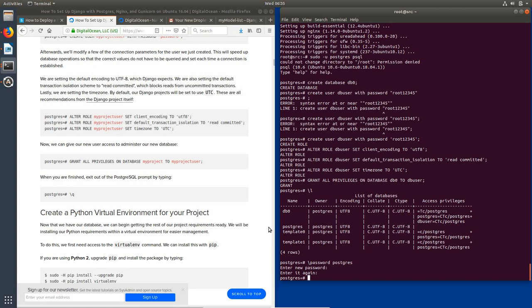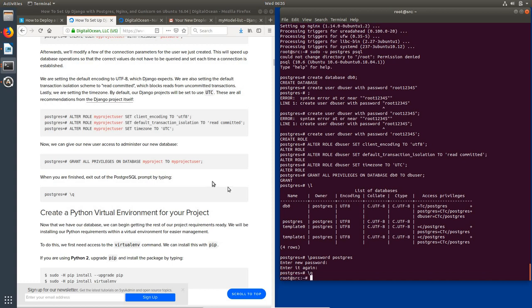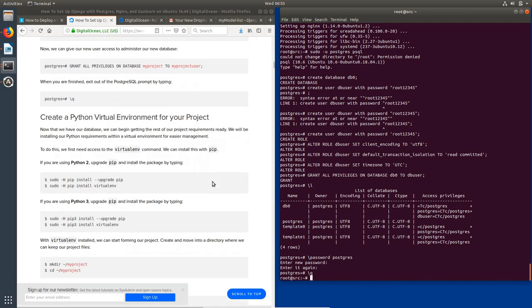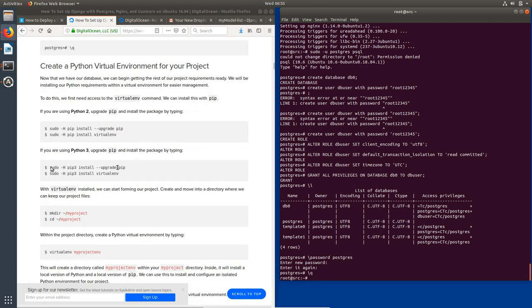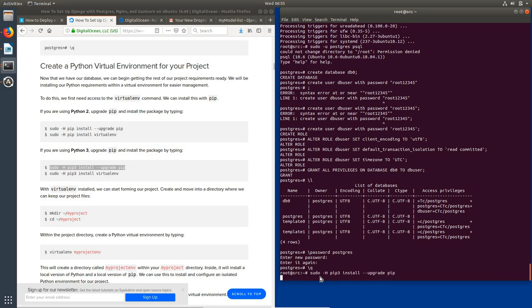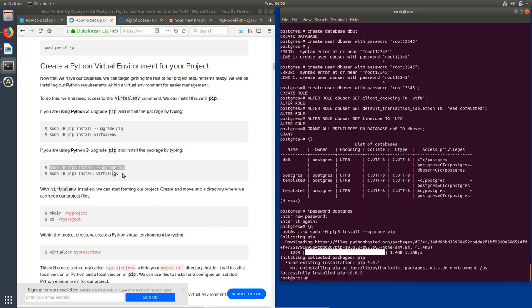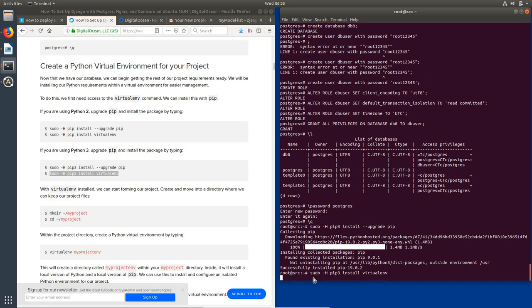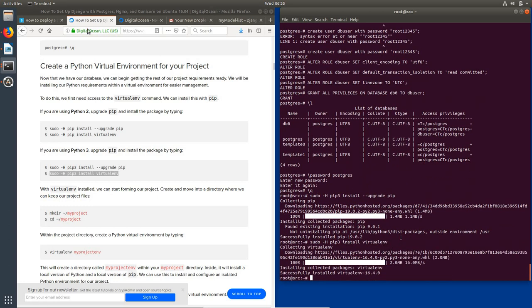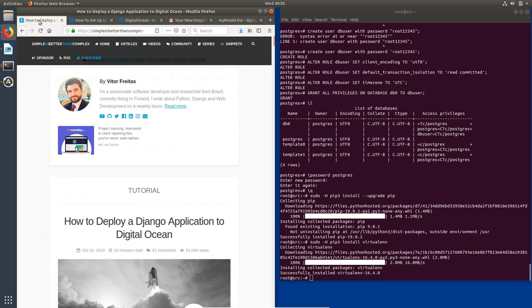Now we can quit this Postgres shell as we created everything we needed. Now we can go ahead and install the virtual environment requirements. So Control-Shift-V here. And Control-Shift-V here. Okay, now we can switch to the other instruction.